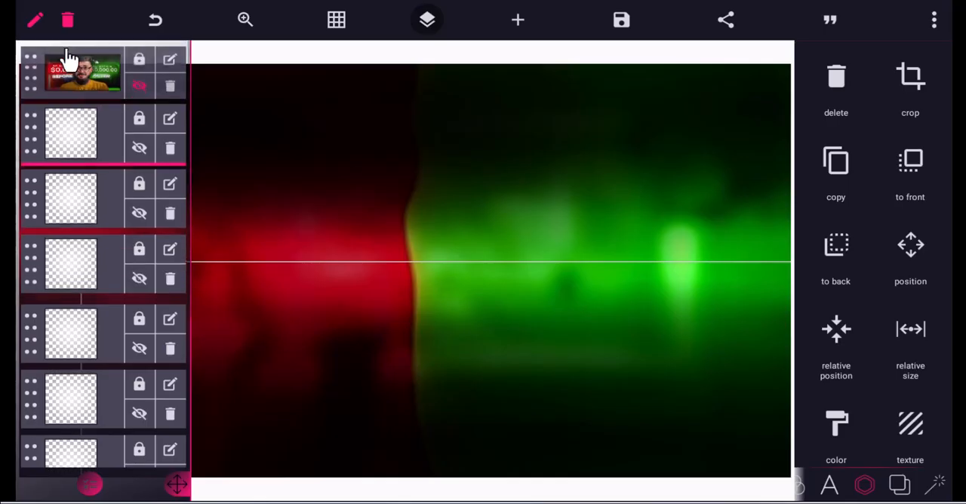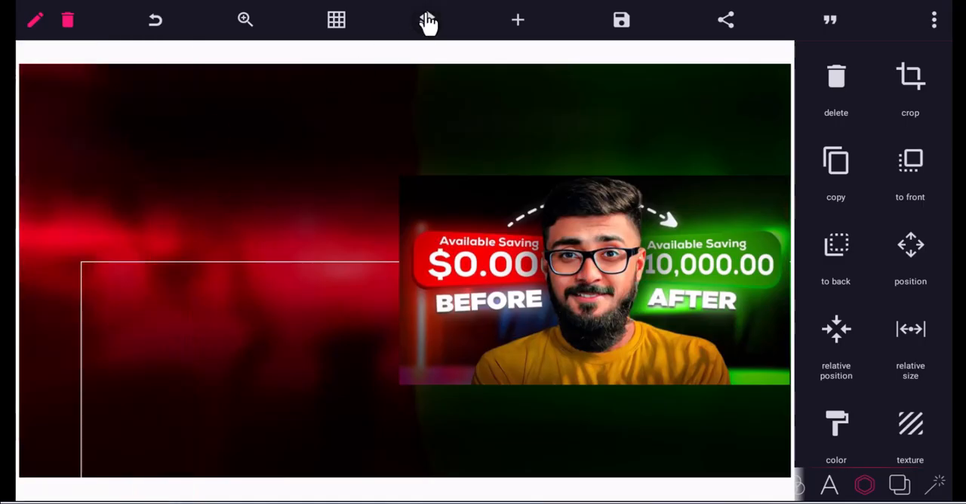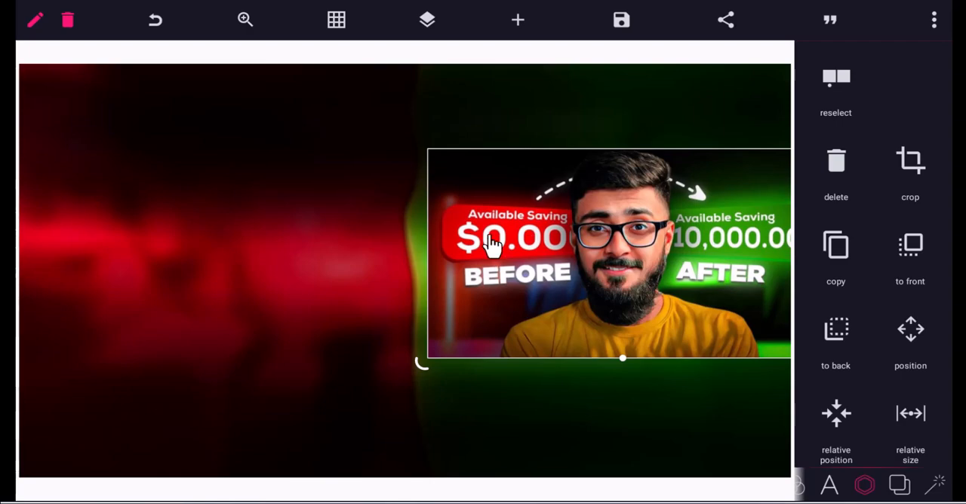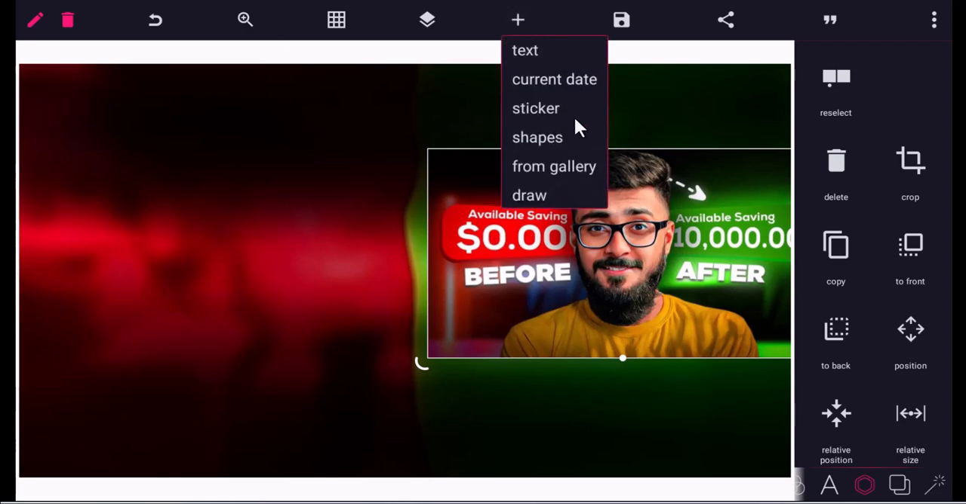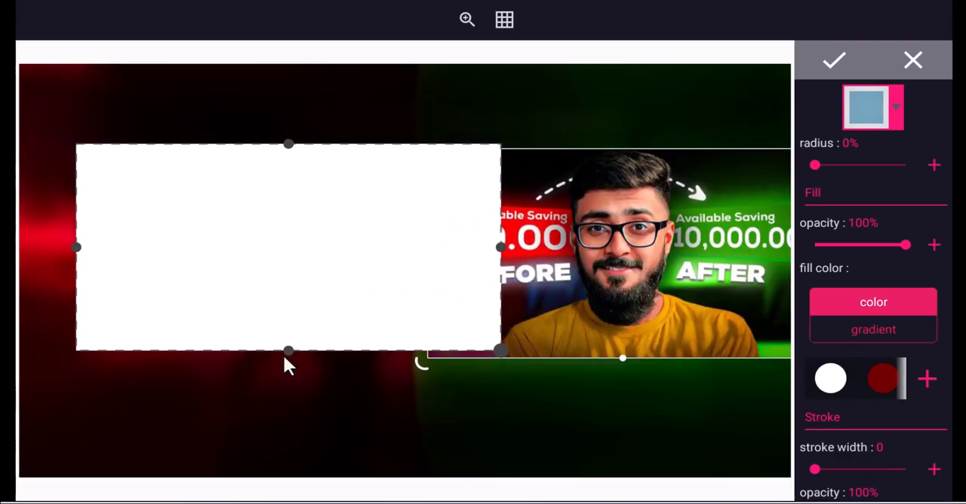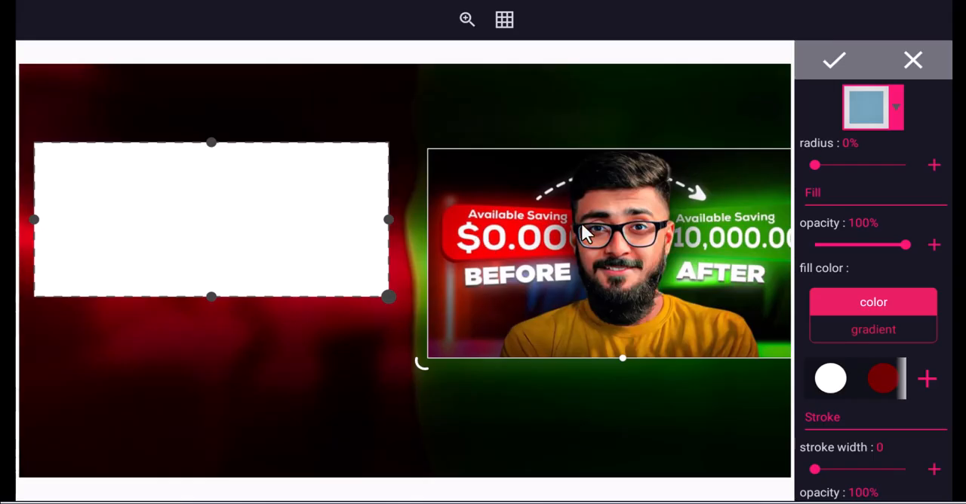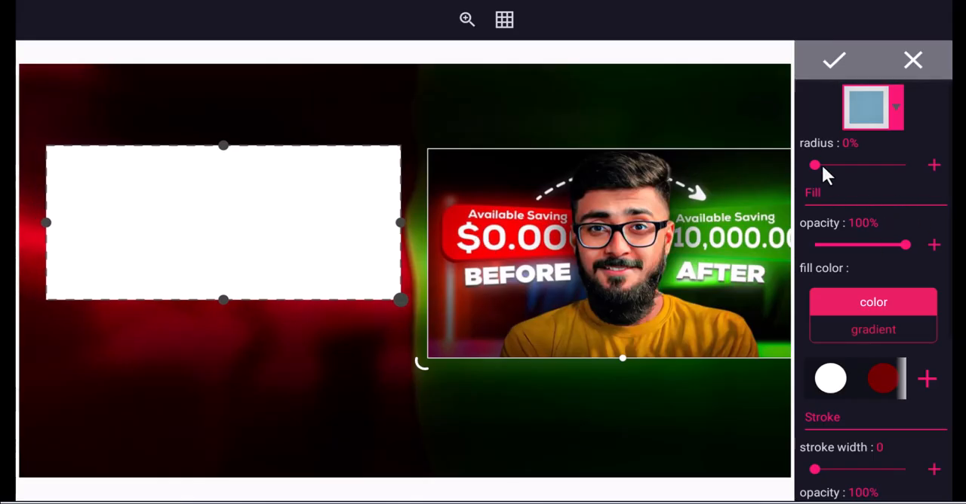So the next thing I'm going to do now, if you look at this thumbnail, it's really very nice, right? So what I'm going to do right now, I'm going to create this other stuff right here. So just hit your shape. I'm going to create this shape. So let's keep it this way. Come to radius, increase the radius. All right, so I'm going to increase the radius like this, so it might not be all rounded.